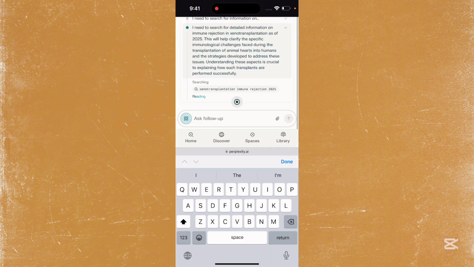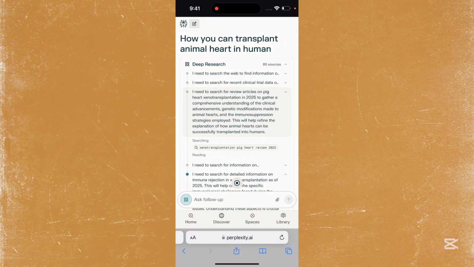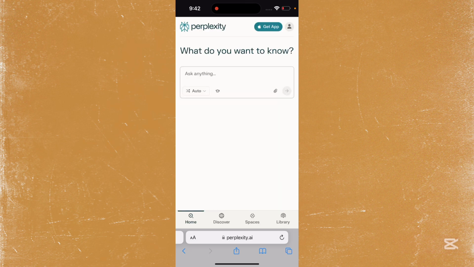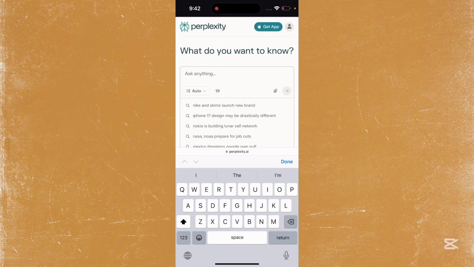Now if I post this, because this is maybe enough, here you can see that they have provided us the review article on pig heart transplant and all of those things. And here, by choosing this academic option, you can also write any of your physics or chemistry or math numericals, and you can solve them from here.